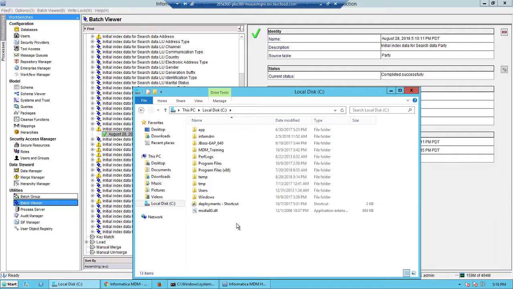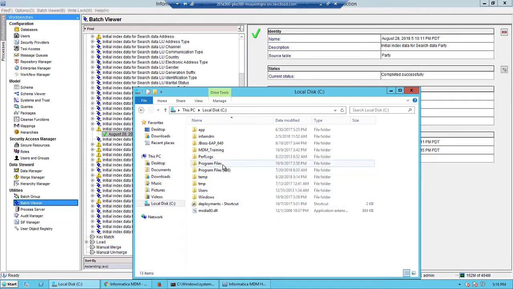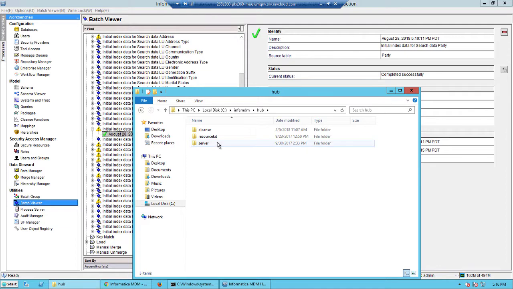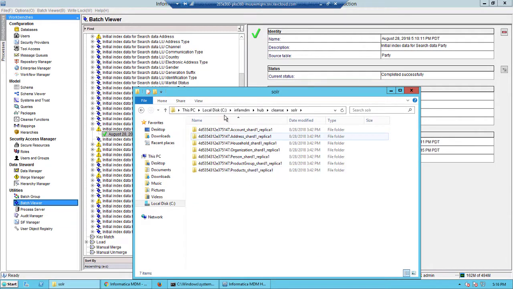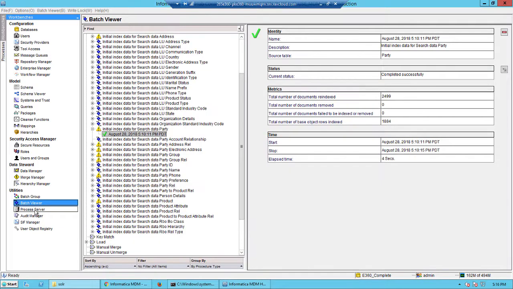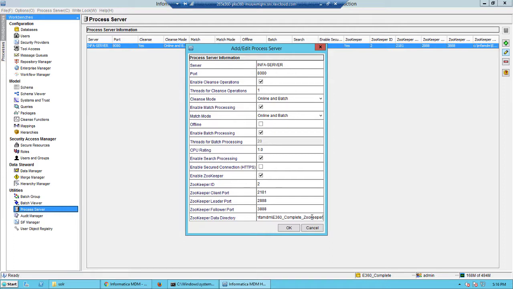For the Smart Search to work, you will need the indexes and the shards. The indexes are generated by the job that we've executed here, and the shards are created within the Solr folder, which is located within the cleanse server installation directory. So this is where the shards are created, and the indexes are created here. This is the location where the indexes are created.